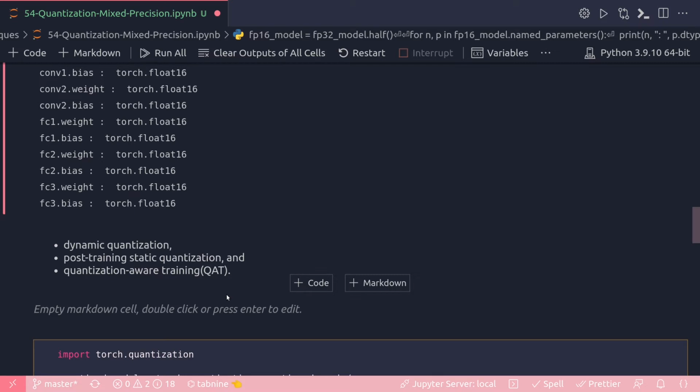Now, dynamic quantization is used when throughput is limited by compute or memory bandwidth for weights. This is often true for LSTM, RNN, or transformer networks. And static quantization is used when throughput is limited by memory bandwidth for activations and often applies for convolutional neural networks. And the final one, QAT, is used when accuracy requirements cannot be achieved by static quantization.